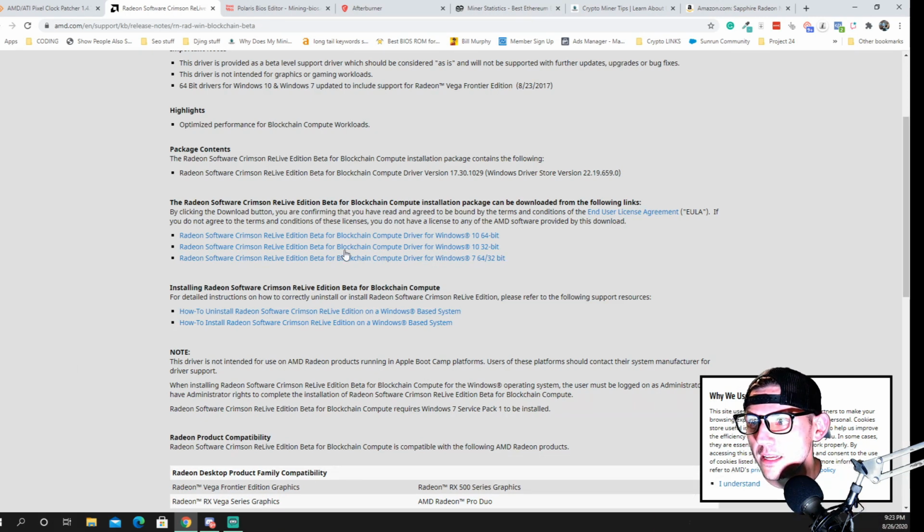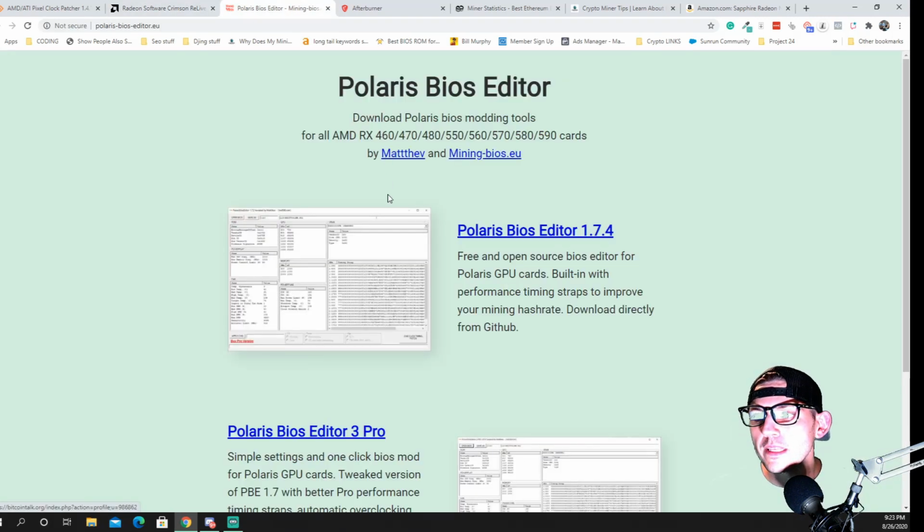So that's this one right here for Windows 64-bit. You don't really need this, but if you already have the cards, say you bought some cards off the internet used and they already have a BIOS mod on them, and you want to reflash them back to stock BIOS, you could use this.